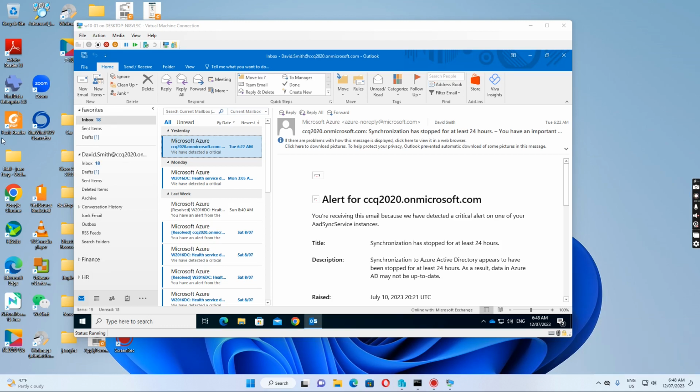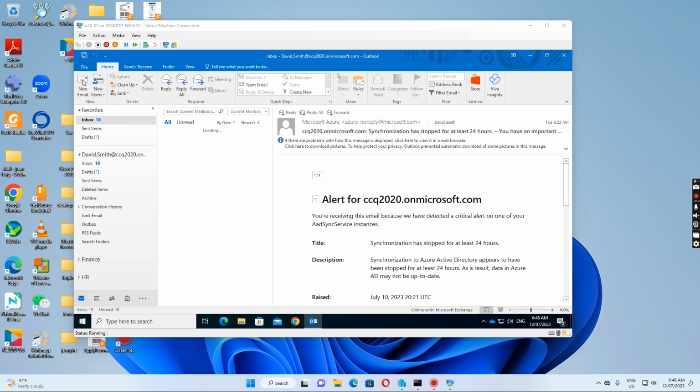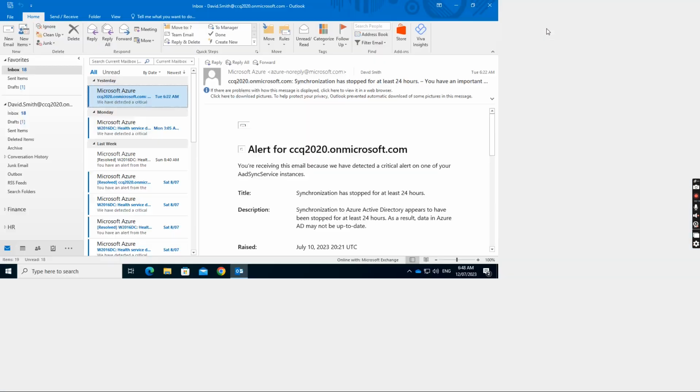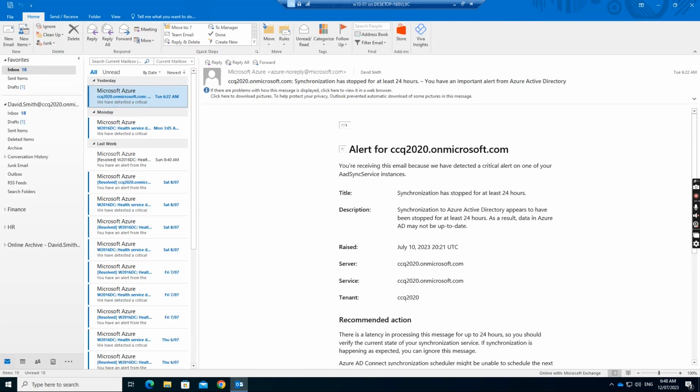Hello everyone. Today I want to show you how to manage add-ins in the Outlook for Office 365 mailbox. I have logged into the computer, a Windows 10 computer, and I have opened the Outlook client.